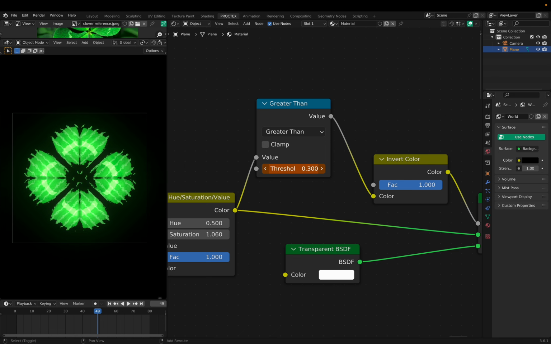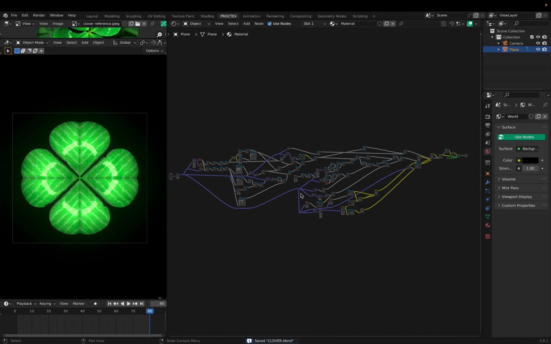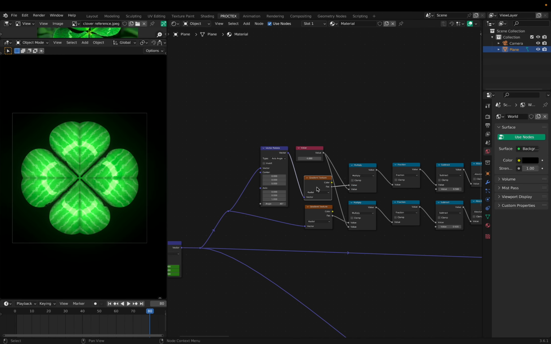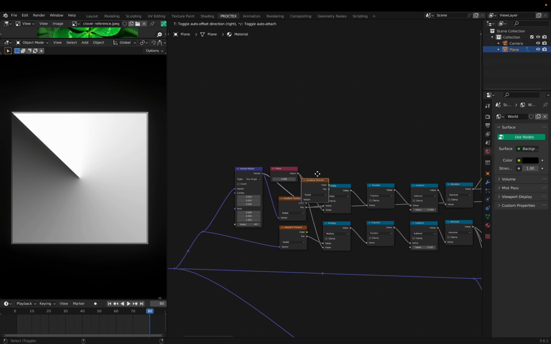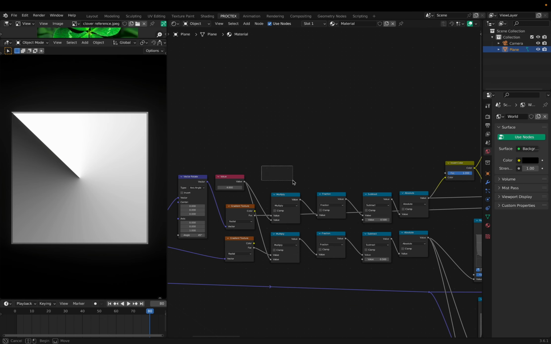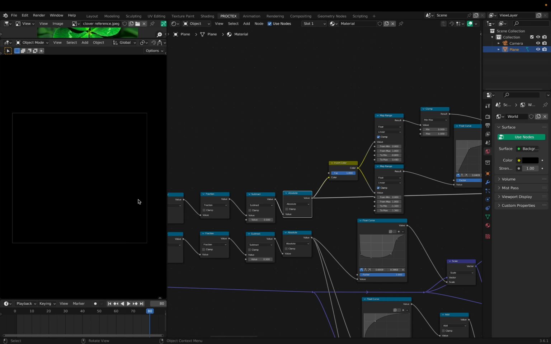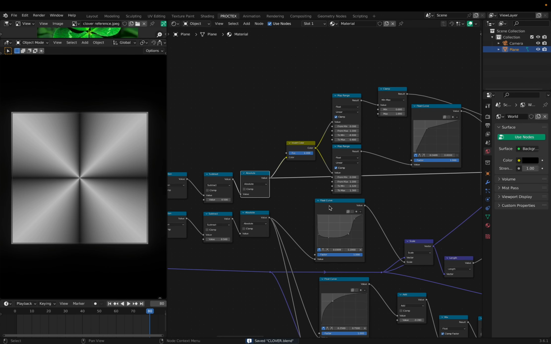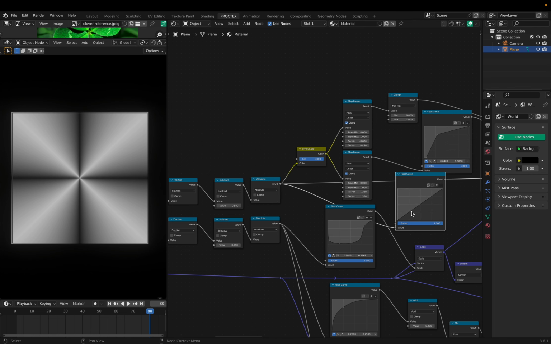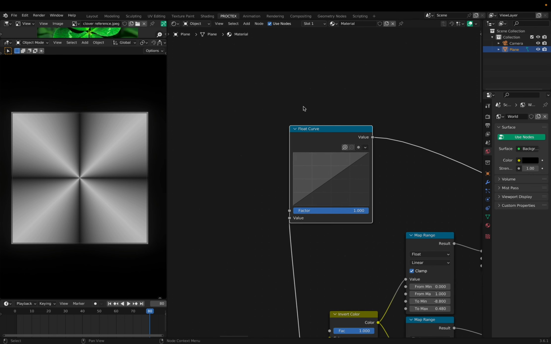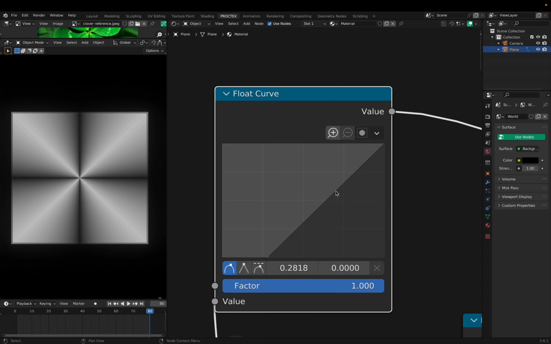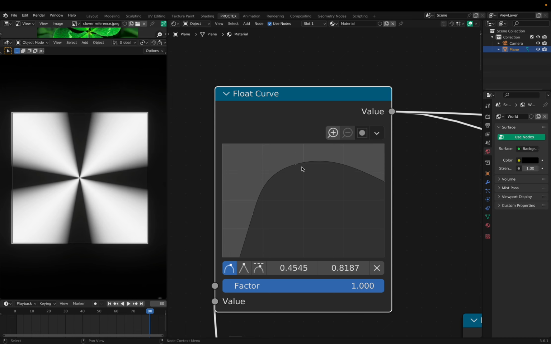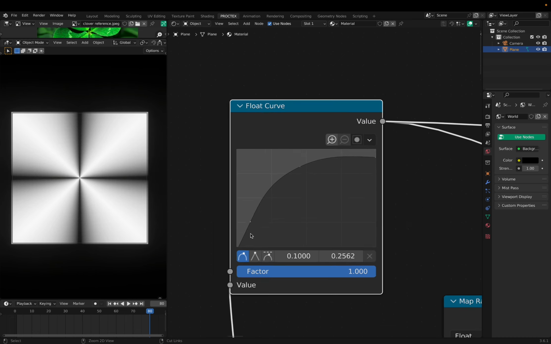It can shrink and grow. One of my favorite features of this clover are these crazy radial gradients, which are built using a gradient texture set to radial and a bunch of math nodes, and the final output looks something like this. And this output is cool because we can toss this into a float curve, which is similar to a color ramp in some ways, but this lets us change our values and our interpolation. So here we can make it softer or sharper and make some really cool patterns.